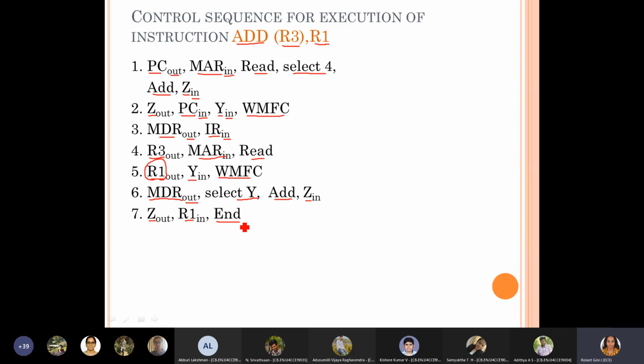So again, your next instruction also will start with the program counter out, MAR in. The first three steps are common for all the instruction control sequences, because the first thing you do is read the instruction, and only then, depending on what instruction it is, the execution will be different. But the fetch operation will never change for any instruction. So this end here will trigger the enabling of PC out and the other signals in the next clock cycle to start with the next instruction.